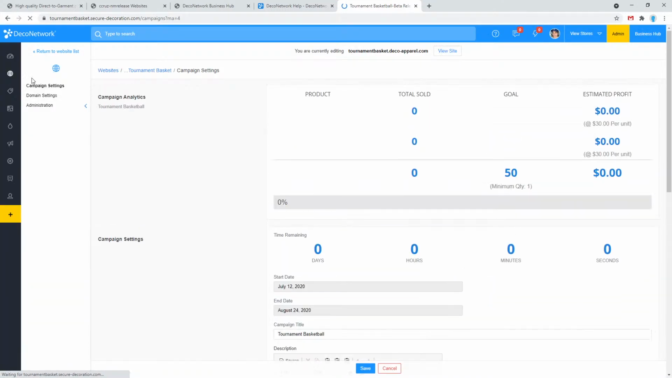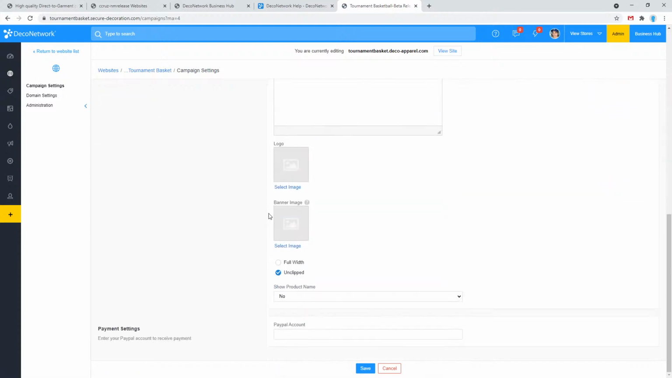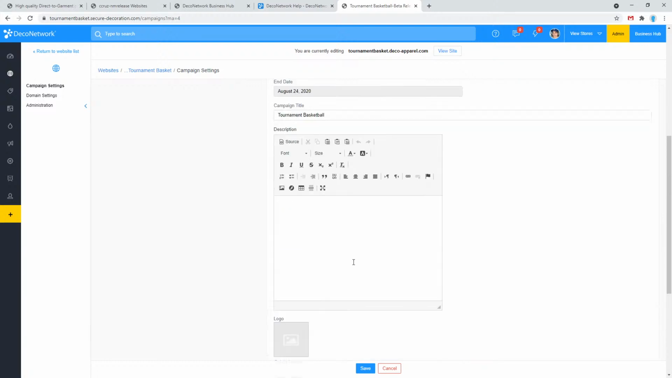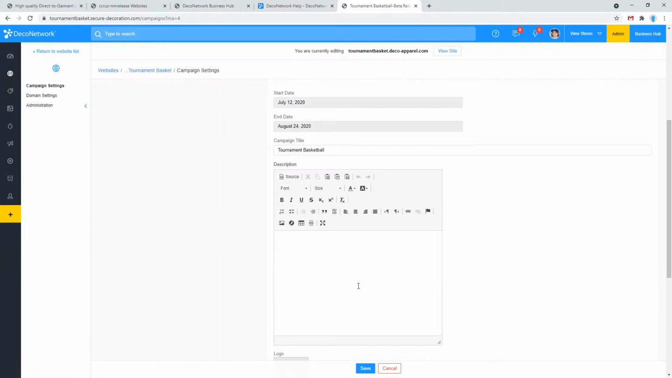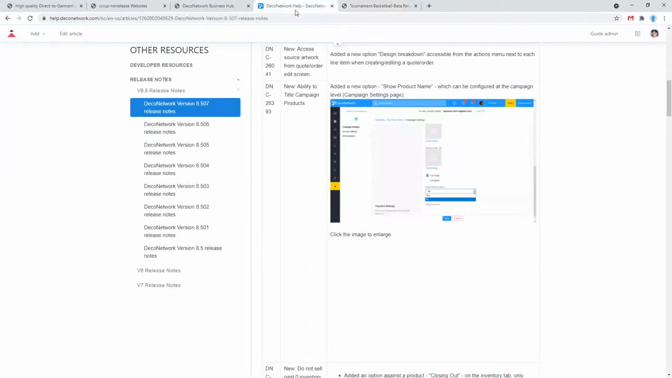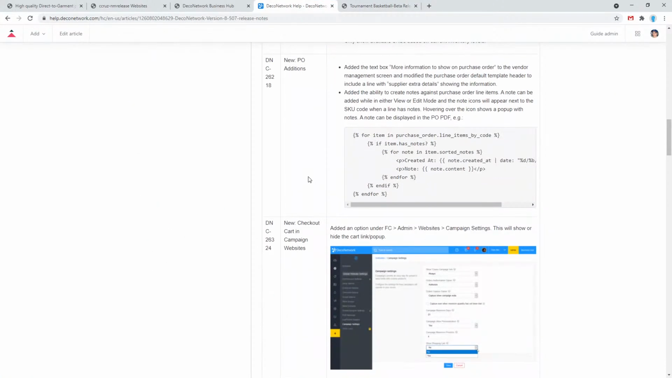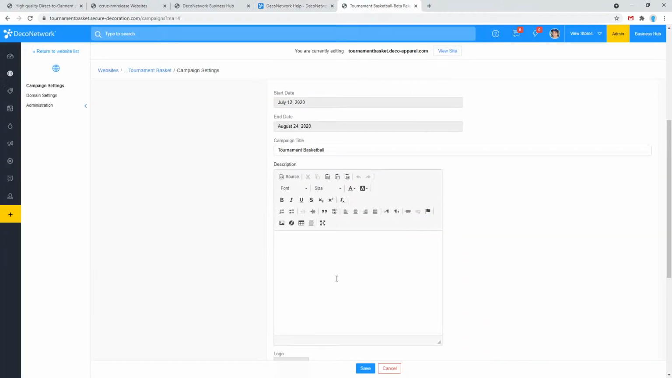Okay, so once I'm in the campaign settings screen, down here at the bottom is where you'll find the new option for show product names. And setting that to yes just displays the name of each product right below that thumbnail that we display. So it's just some additional information that you can add for your customer. While we're here on this screen, this is a change that I don't think made it onto the release notes, but it is also new in 8.507.